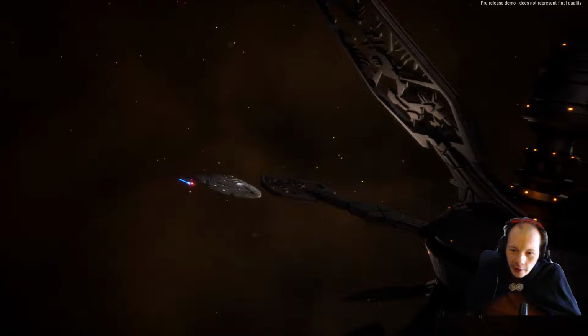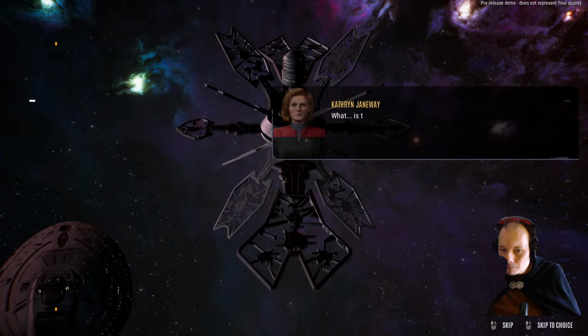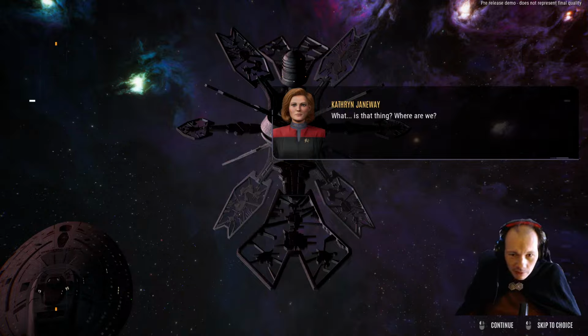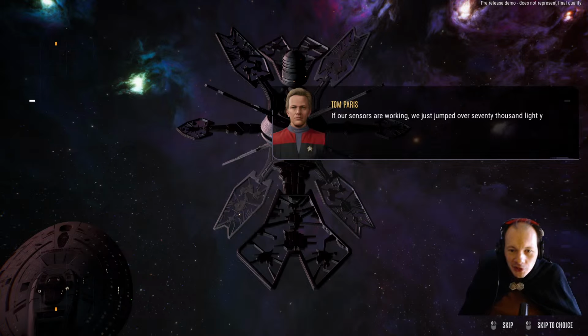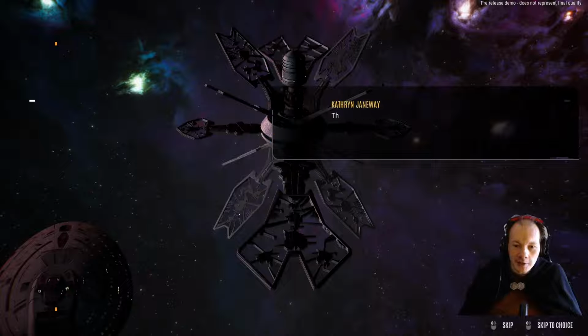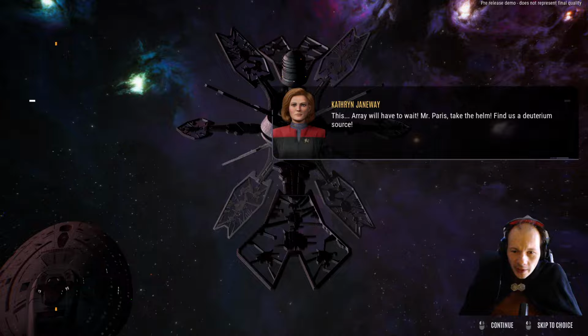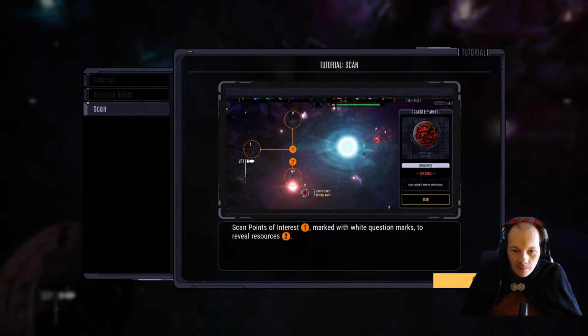The array. What is that thing? Where are we? If our sensors are working, we just jumped over 70,000 light years into the Delta Quadrant. The Delta Quadrant? How? Captain, life support systems are failing. We're dying, chat. We're dying. This array will have to wait. Mr. Paris, take the helm. Find us a deuterium source.